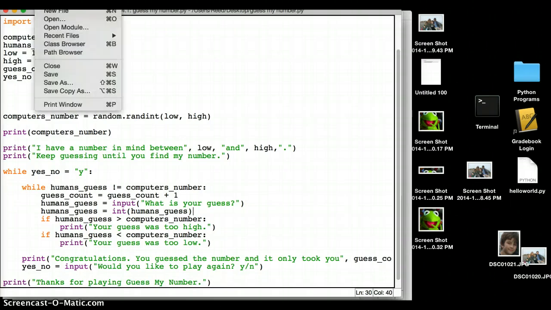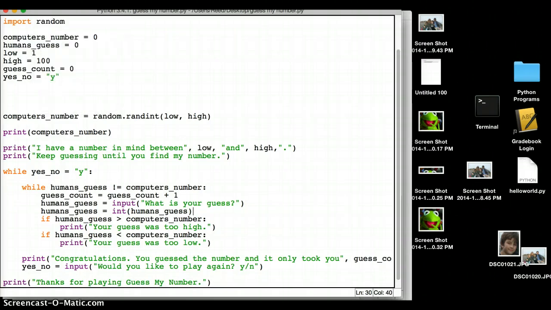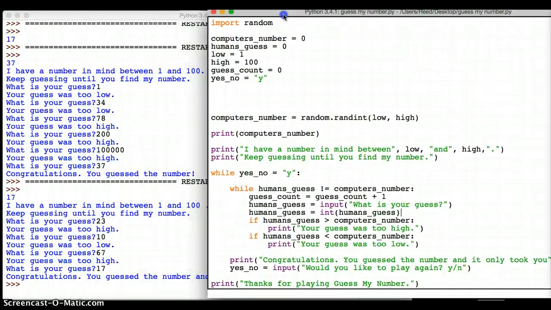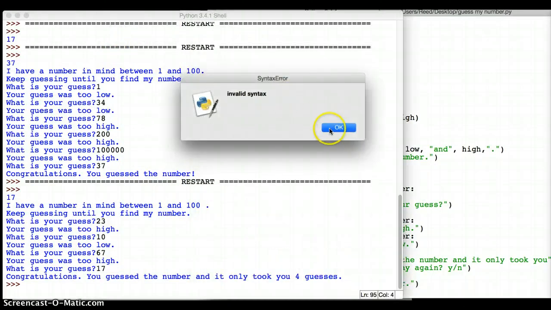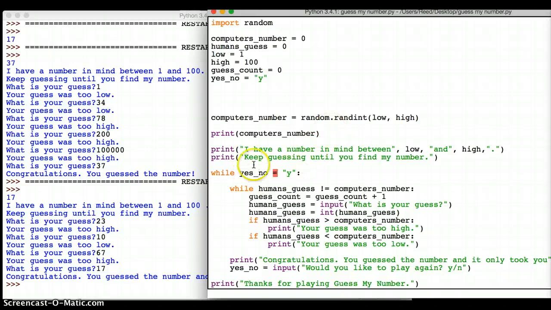I'm going to save it. So I said file, save, and now I'm going to run it. Move it over so you can see how it works. Run. Invalid syntax. Ooh, I love it. Okay, I made a mistake. While yes, no equals y. When you're doing a conditional equal statement, it has to be two equals. And notice that it actually highlighted what the problem was. So it has to be equals equals y. So now I'm going to save it again. File, save, run.